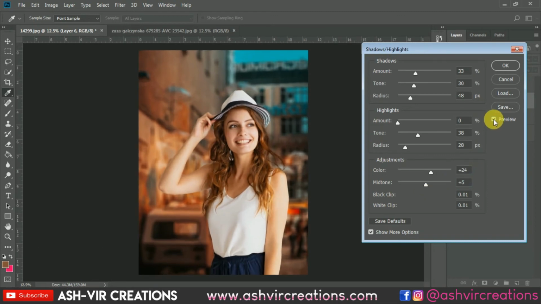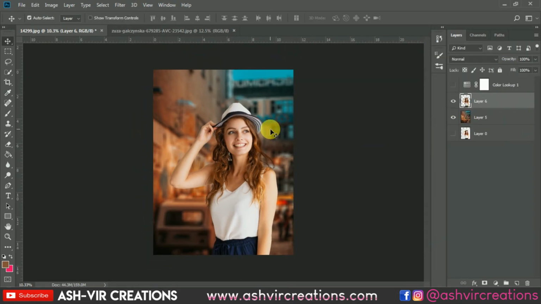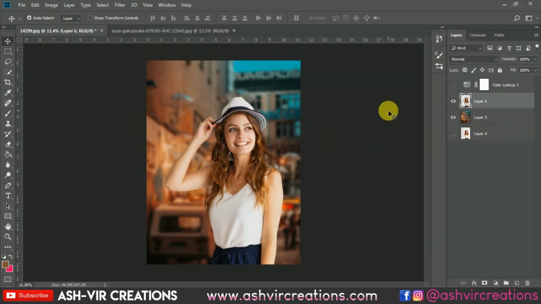Here is a before and after. A huge difference can be seen on the photo. We have actually brightened up the dark portion, which is actually very perfect and cool. Now just press OK. Now your photo is actually looking very realistic and perfect.